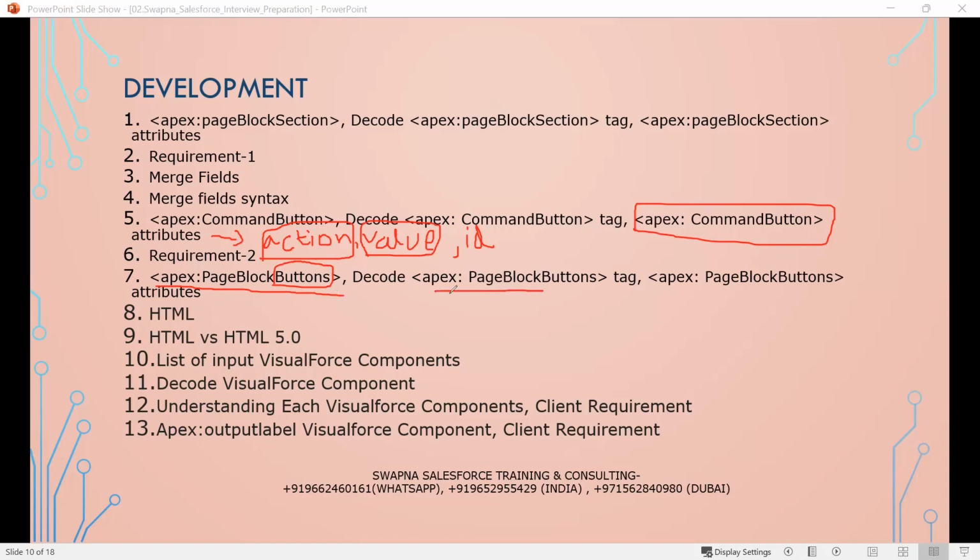Decode it. Prefix namespace, component name: buttons. Open component. What are the attributes in the page block button? Location, onclick, ID. Why do we use the location attribute? To decide the button position, top or bottom. If you don't specify, then it will show on top and bottom.